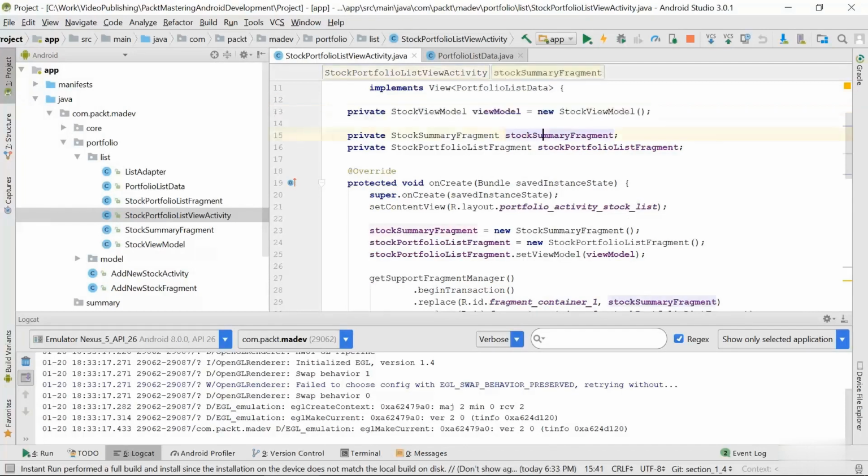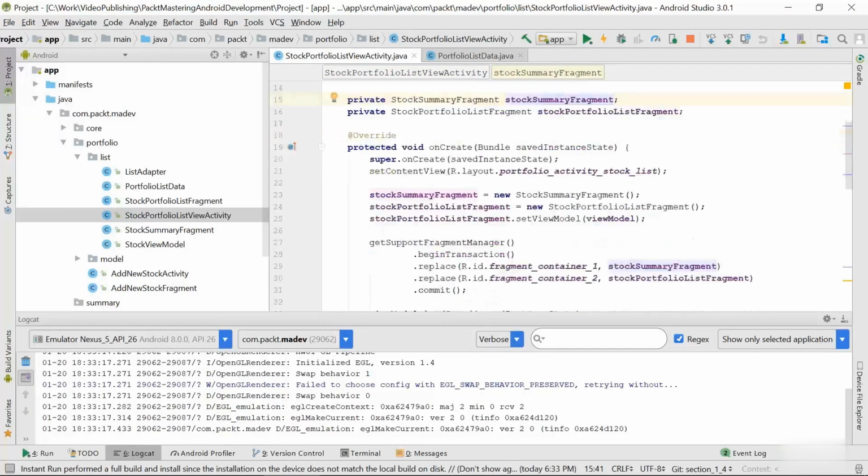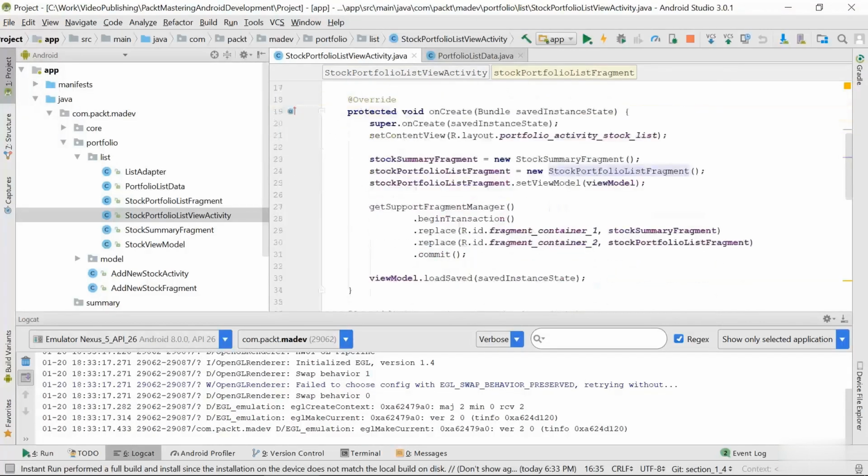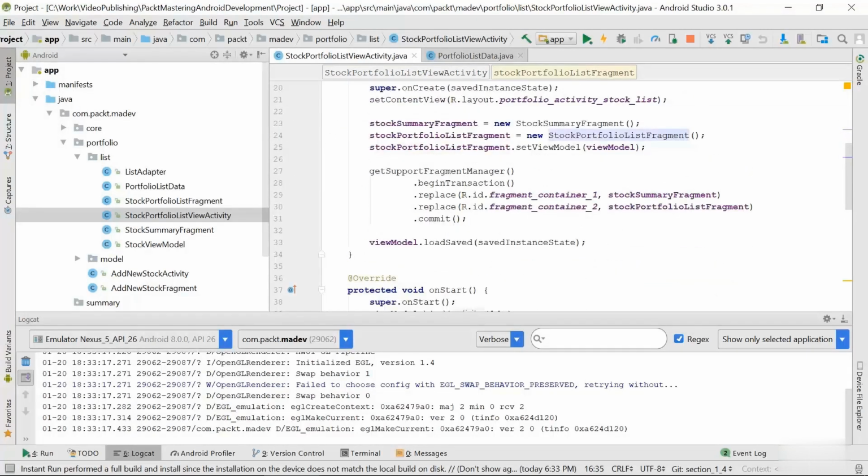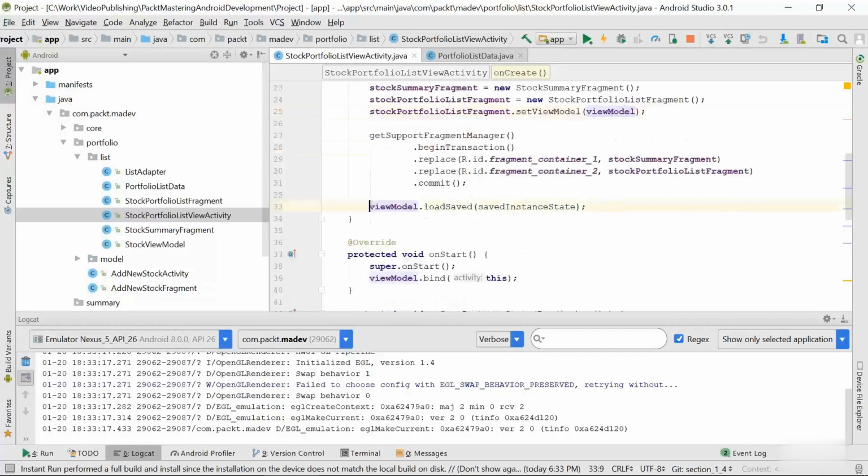And we have two fragments. One of them is going to be a summary, and the other one is the actual list. So we add those fragments with this transaction, as we can see here, and then they have the view model set on them. We're going to take a look briefly in a moment at those fragments. And finally, it loads saved data from the activity bundle. At the moment it's unnecessary, but I just wanted to add it so we start thinking about it early.